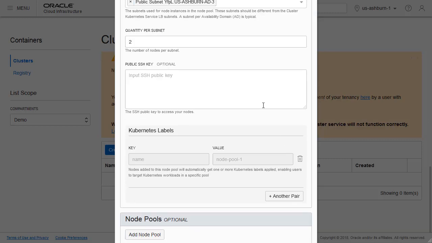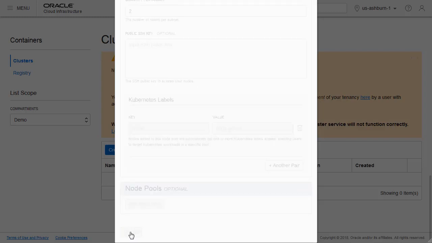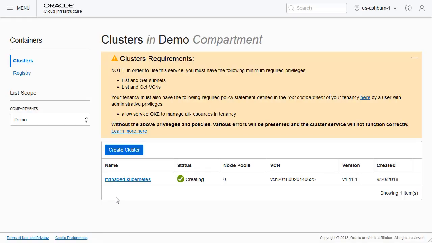Scroll down and click the Create button. Now you'll see the Kubernetes cluster is in a status of creating.